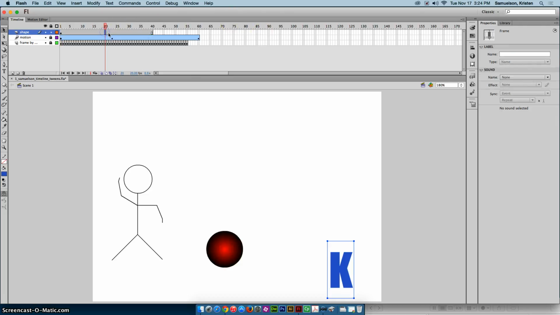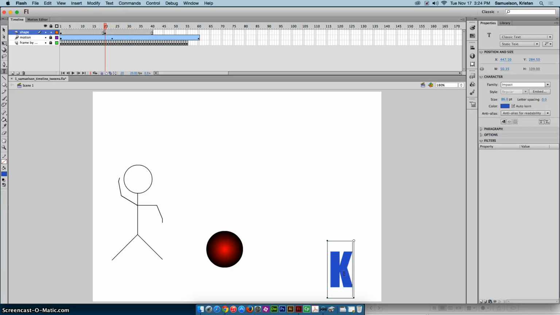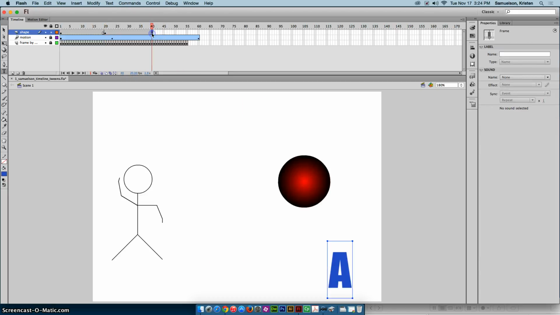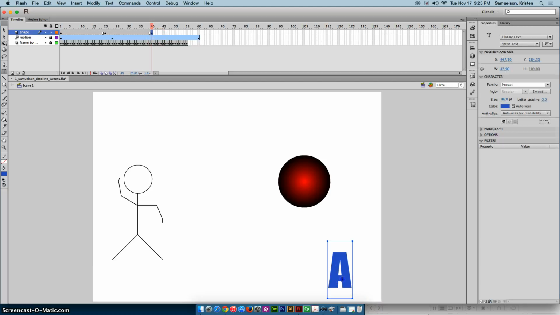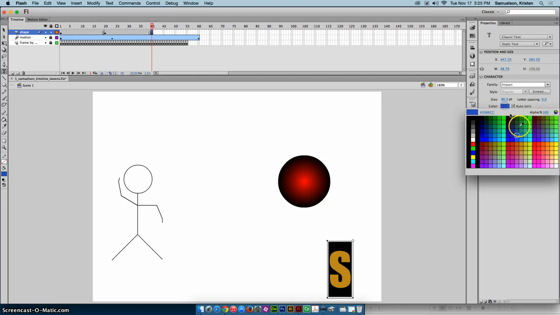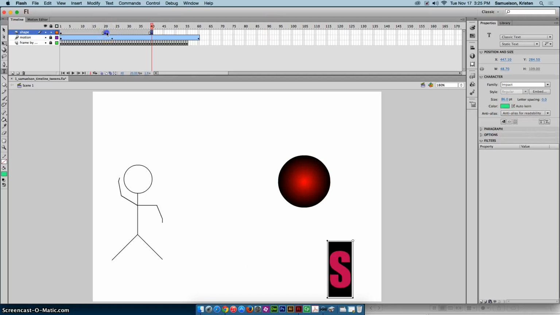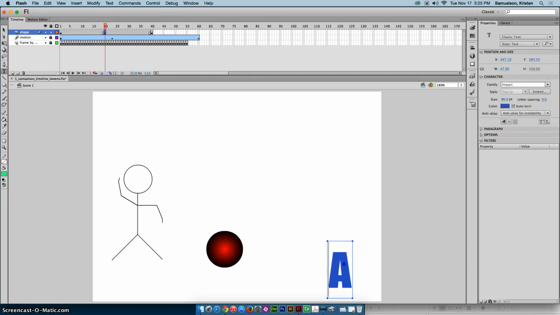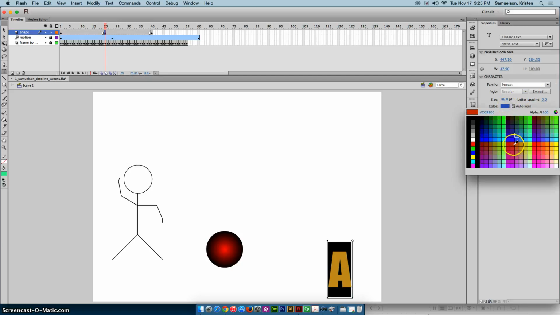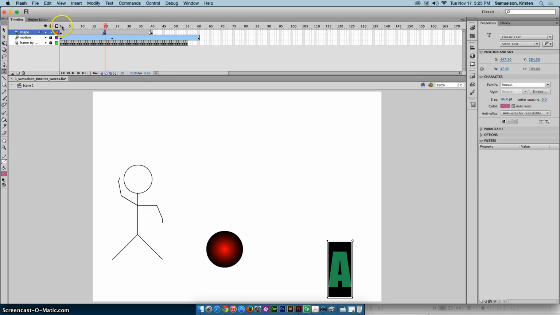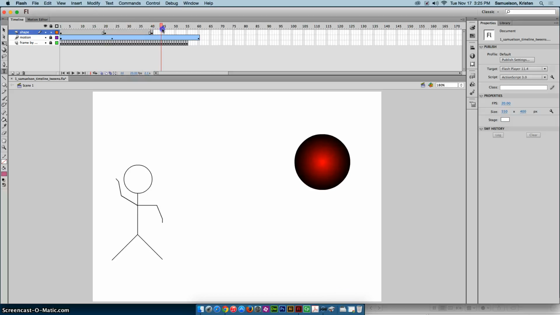Then I'm going to create a keyframe halfway through this layer. So that would be at 20. And I'm going to hit F6 to insert a keyframe, and change this letter to an A. And then I'm going to go to the last one and insert a keyframe, and change it to an S. Now, I also want to change the color of these. The first one was blue. Let's make the middle one reddish, or maybe pinkish. There we go. So I've got blue, pink, and green.